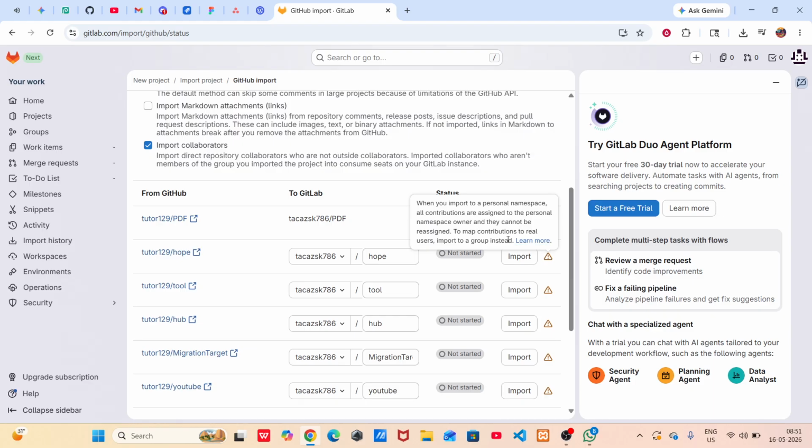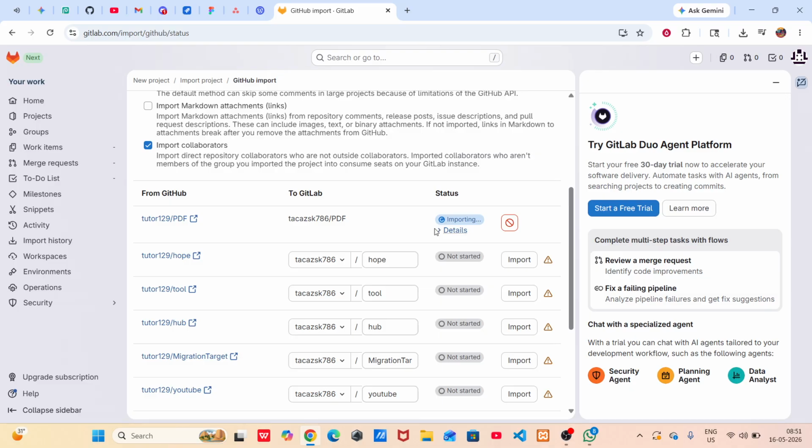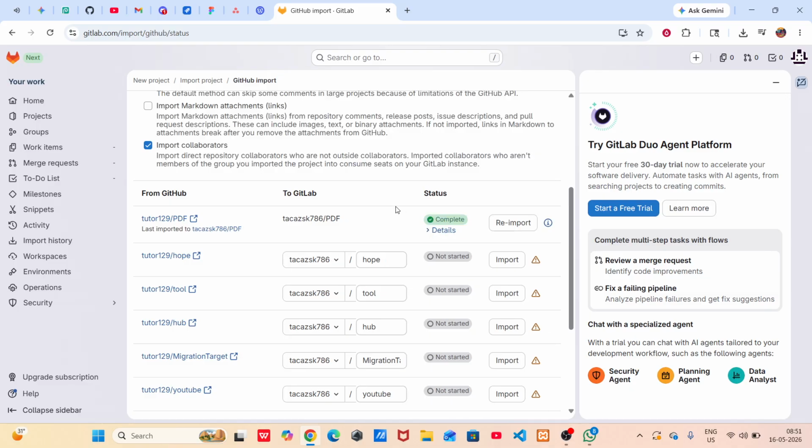Look for the Settings option on the left-hand side of your project page. Click on that, and then find the Repository settings. You'll notice an area labeled Mirroring Repositories. Go ahead and expand that section. This is where the magic happens.